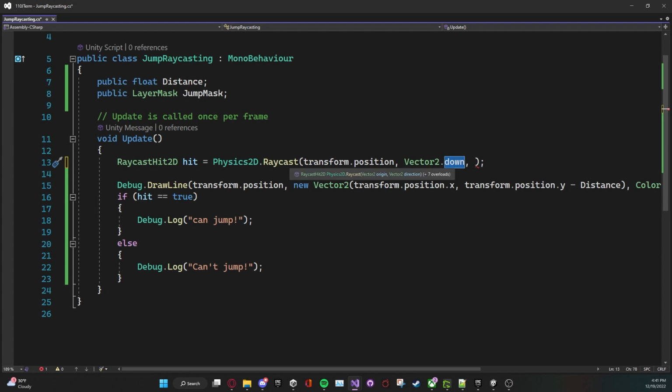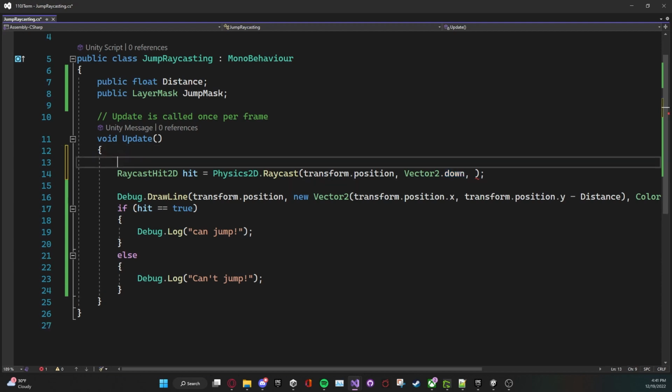Then we have to give it the direction. This isn't telling it how far it's going to go. We're just going to say Vector2.down. You could think of that as, if we were to write it out, 0 and -1 is the direction we want it to go. So it's not going to go left and right, and it's not going to go up. It's only going to go down.